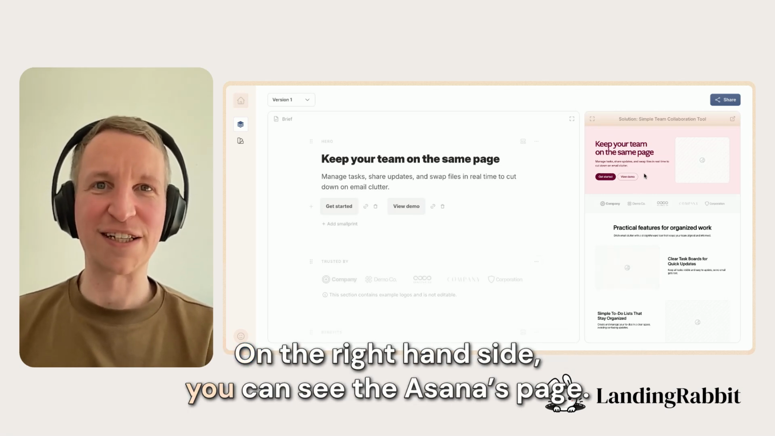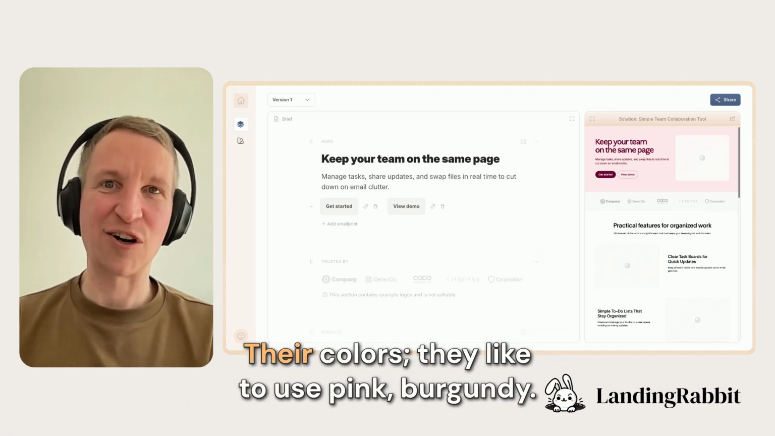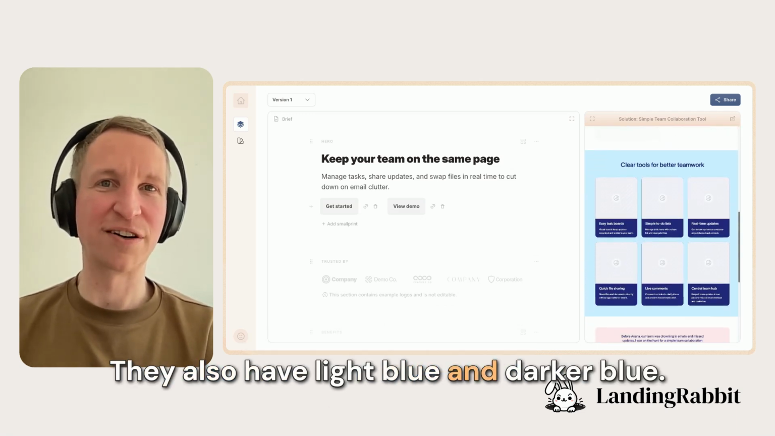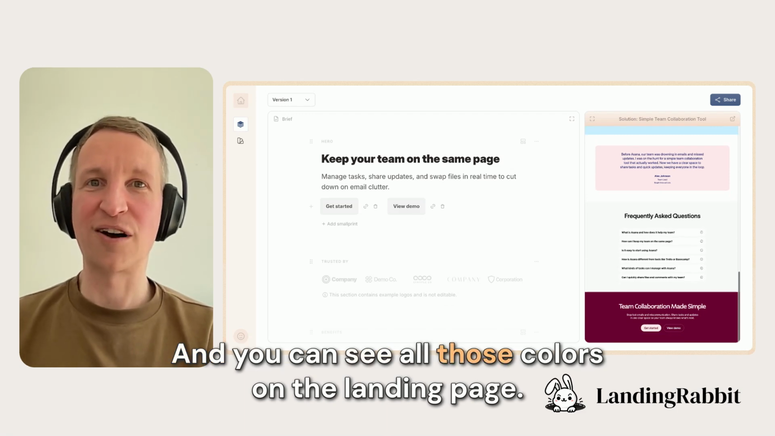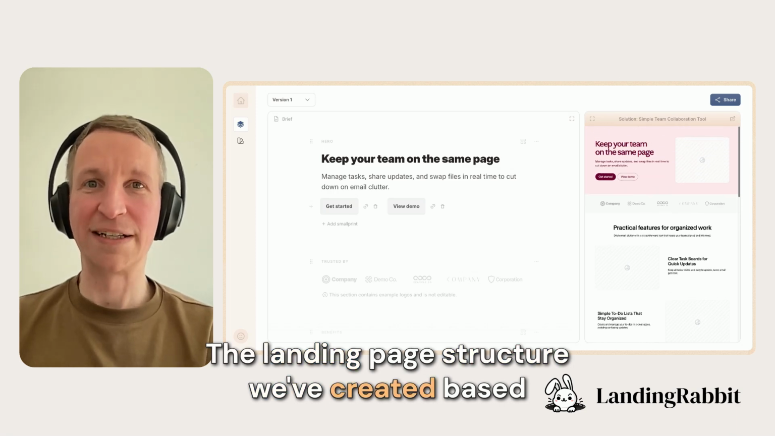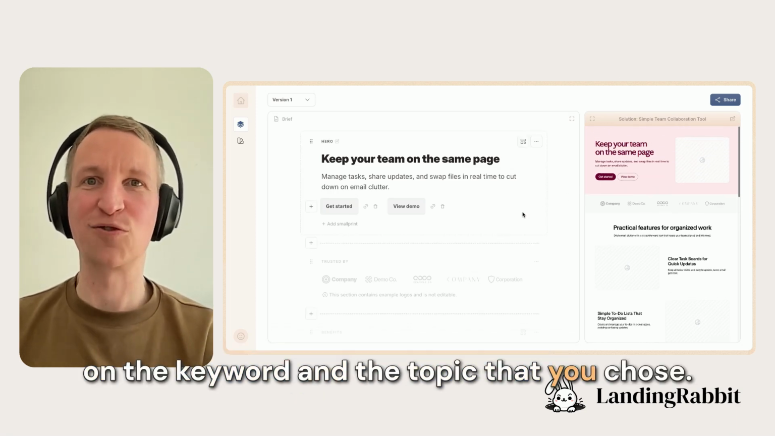On the right-hand side, you can see the Asana's page, their colors. They like to use pink, burgundy. They also have light blue and darker blue. And you can see all those colors on the landing page. The landing page structure we've created based on the keyword and the topic that you chose.